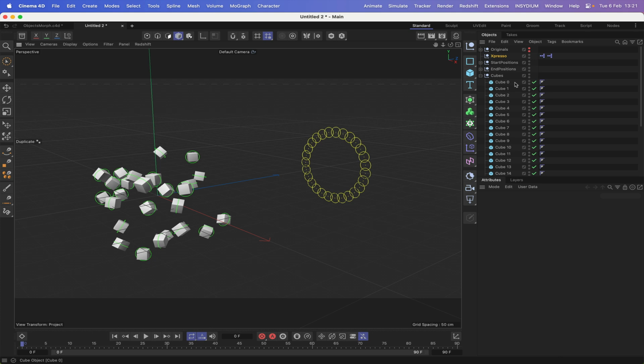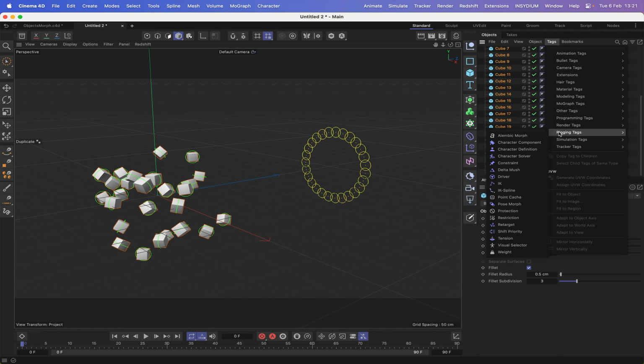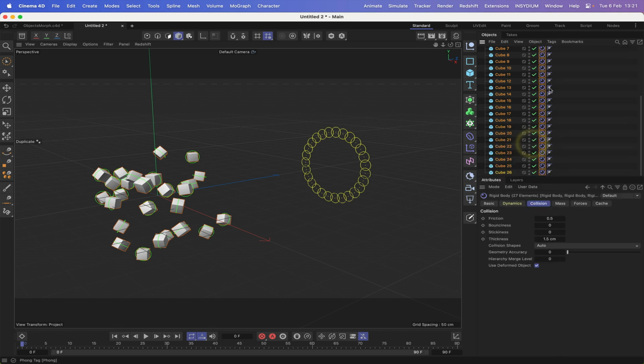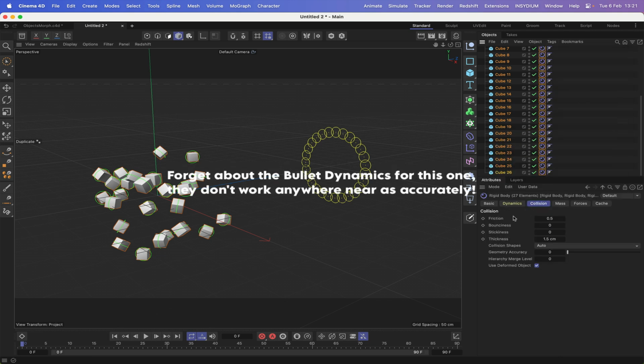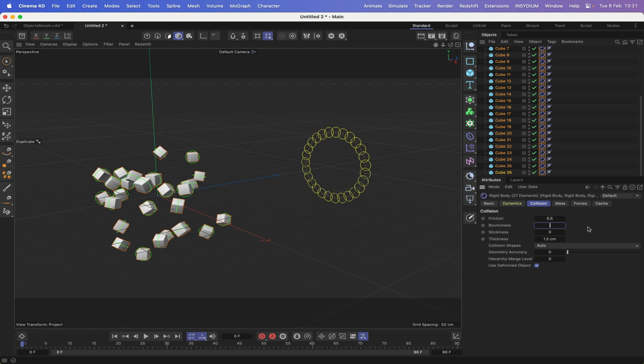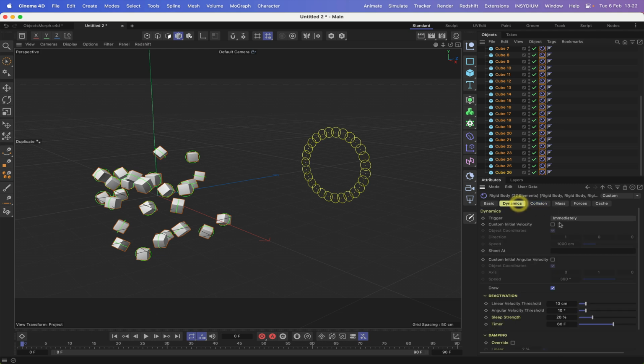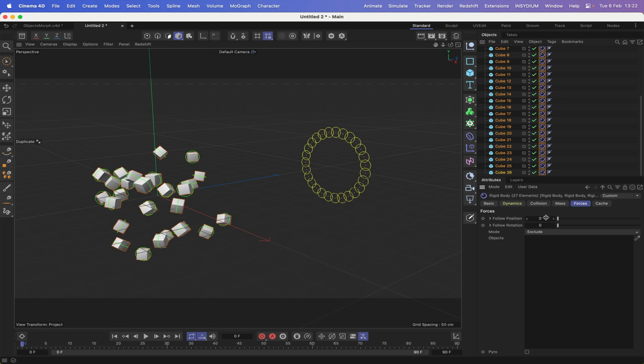Right, let's begin. Let's see if we can select all of these and add a simulation tag, rigid body, and we've got all of those in there. Now in the collision tab here, we'll change the bounciness to 0.2, and that's the only change I'm going to make in there. Dynamics, everything is fine. They start immediately. That's great. That's fine. We can leave that as it is. The forces tab here, follow position, we'll set to 30 and follow rotation to 40. I found that they were the sweet spot for this.